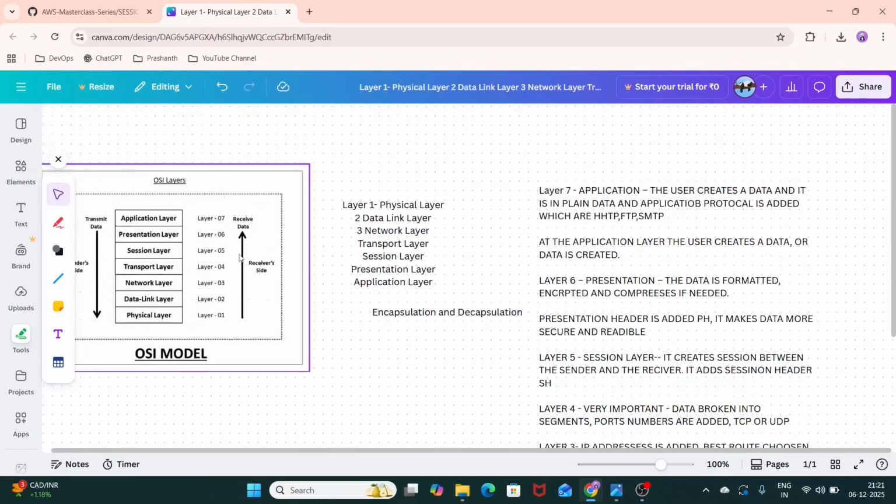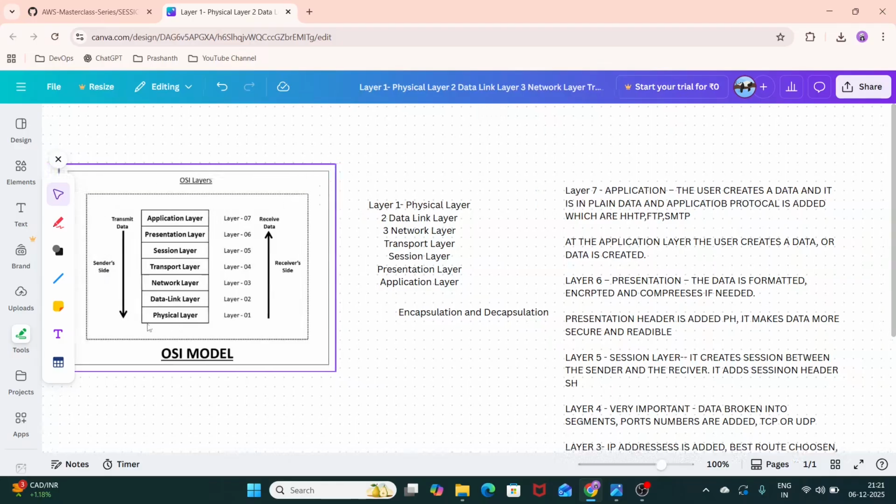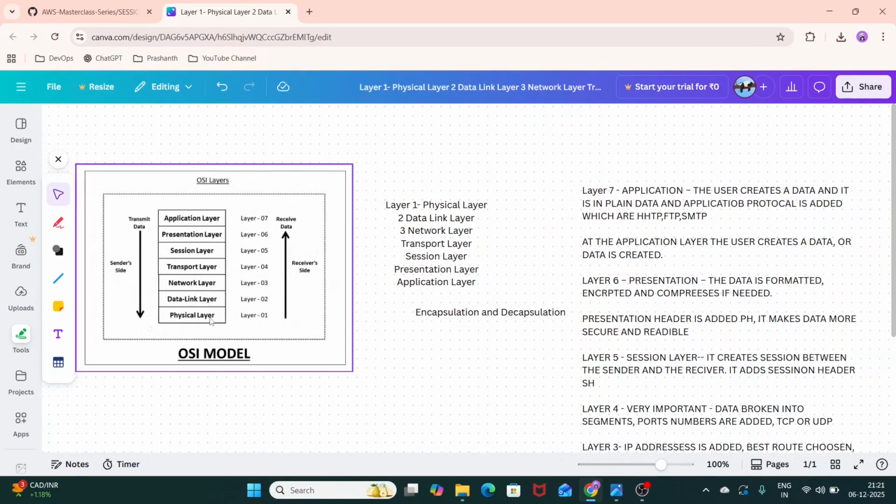Now on the receiver side, decapsulation happens. If you see here, it started from the application layer, which is layer 7, and goes till layer 1. Now on the receiver side, it is reverse. It starts at the physical layer and goes to the application layer.